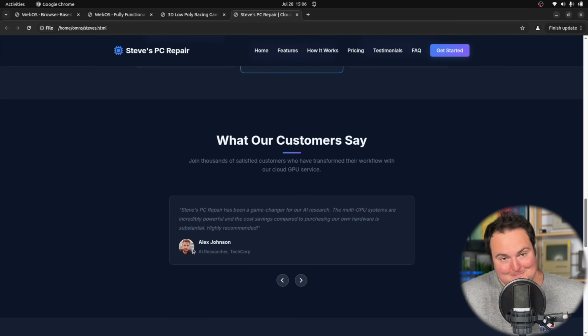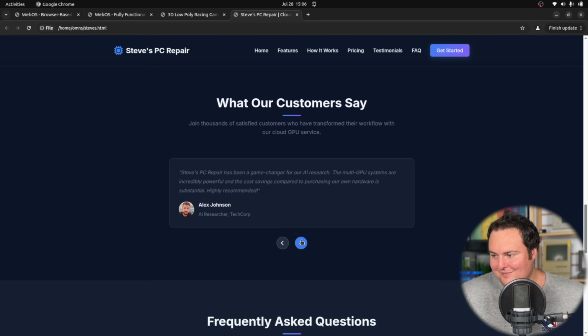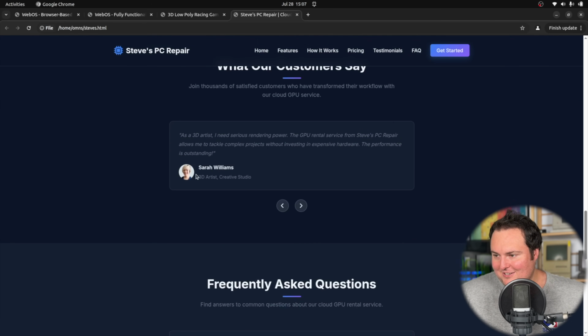I'm not a huge fan of how these buttons are kind of awkwardly placed, but aside from that, fake testimonials, I love it. And the photos do actually load. Game changer for our AI research. The multi-GPU systems are powerful. Yep, Alex Johnson has been utilizing our 3080 system rental to fine-tune a model. It's a 3D artist. I need rendering power. Okay, yeah, I guess you could use like Keyshot or something with that Quad 4090 system. Sarah Williams, thank you. And again, a fake person. We have Michael Chen, CTO Data Solutions. That sounds familiar. The flexibility to scale our computing resources has been invaluable for our startup.